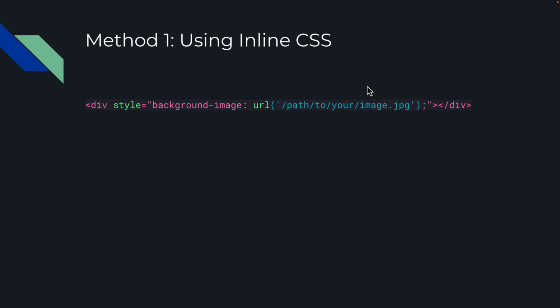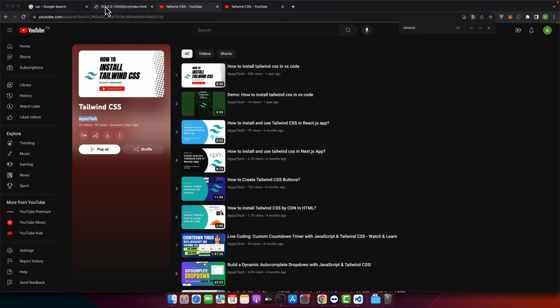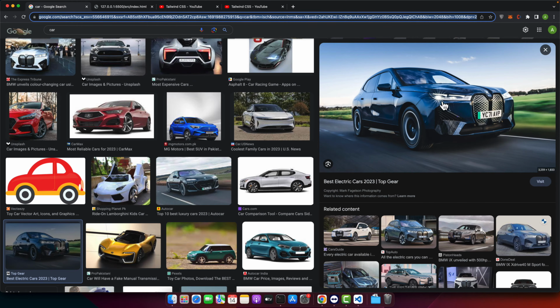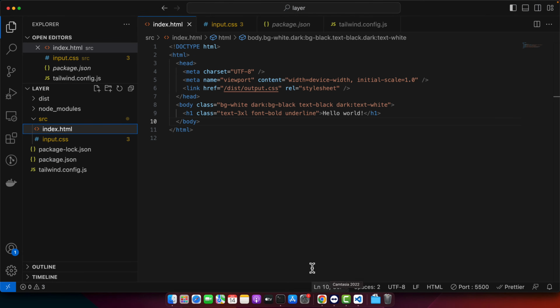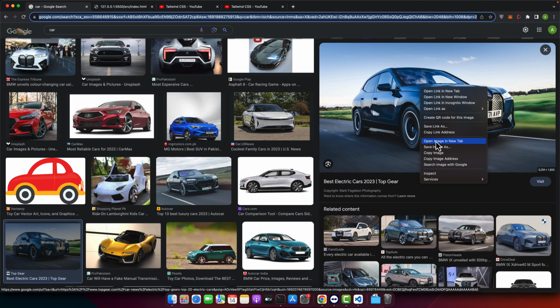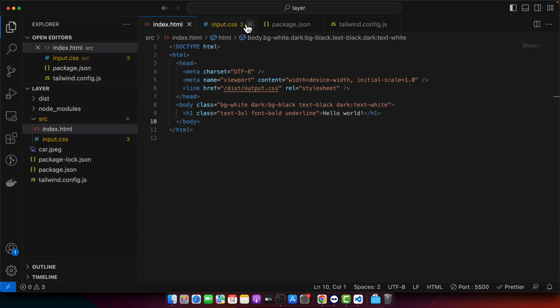The first method to add a background image is by using inline CSS. This is a simple and straightforward approach. So as you can see on my screen, this is the simplest example that we will be trying to follow. This is the native approach with the CSS. First of all, I will have to download an image. So let's say I want to get this image and I want to download it here in my current project. So let's do that. Okay, the image has been downloaded.